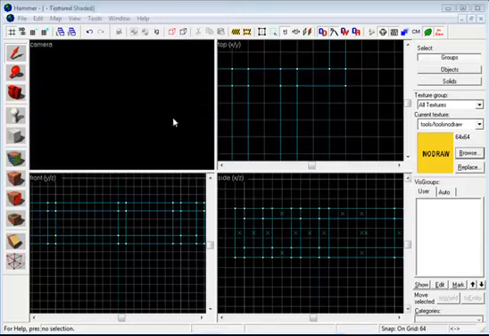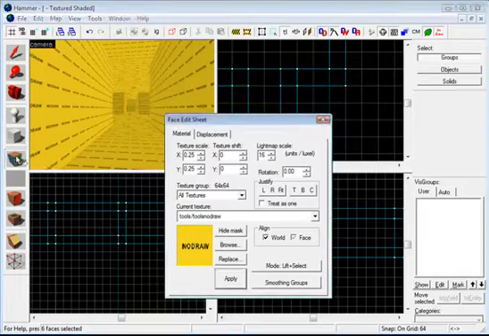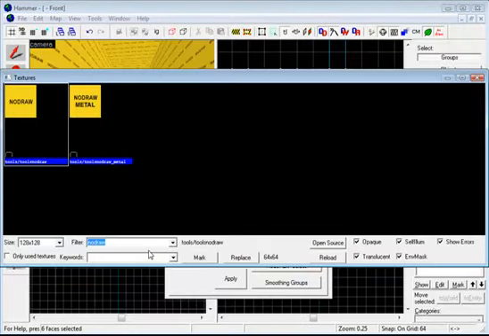Right, so carrying on from the last video, we're going to do the texture. On the left hand side you'll see texture application. Click on that, click browse, and then type in wall.